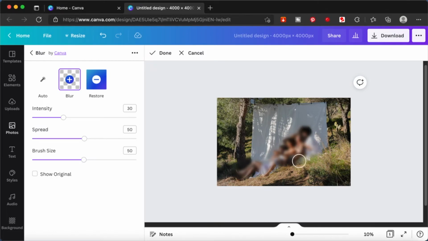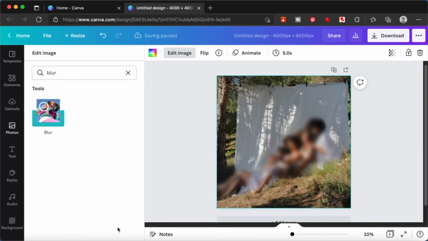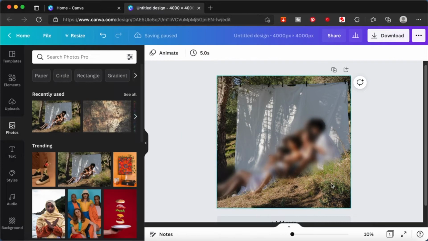See what happened here? Once you have applied the effect, you can see that the entire image is crystal clear, but only the portion where you had highlighted is blurred out. So always be sure to click on apply. Okay, and this is how effectively you can add a blur to an image.